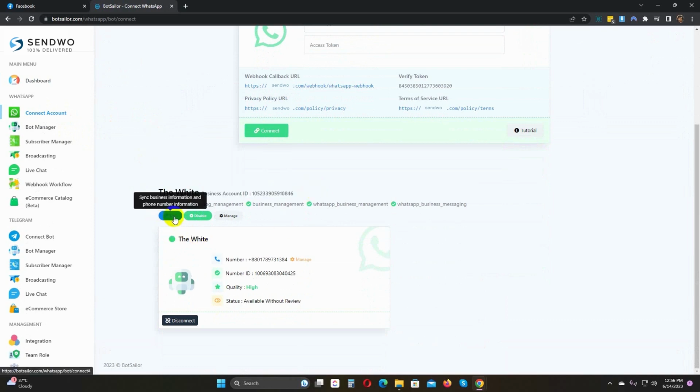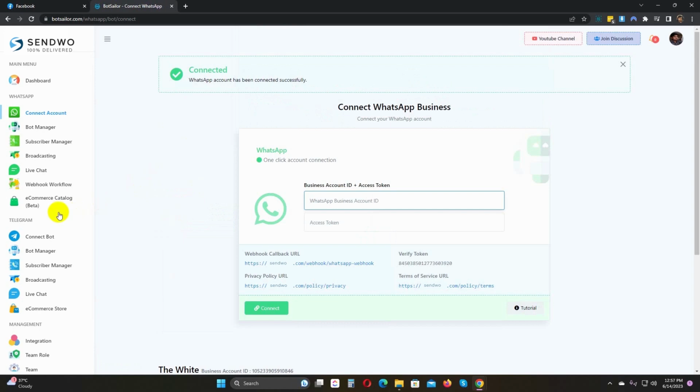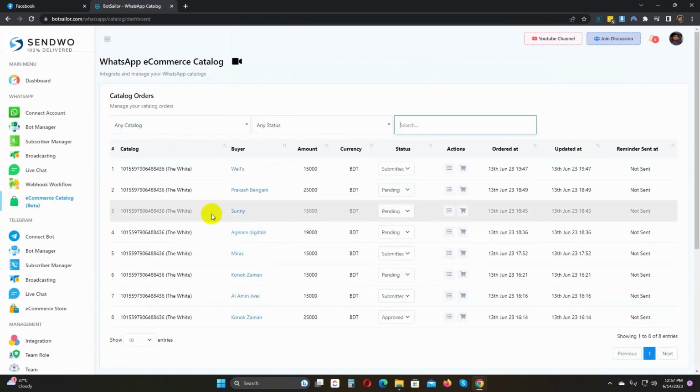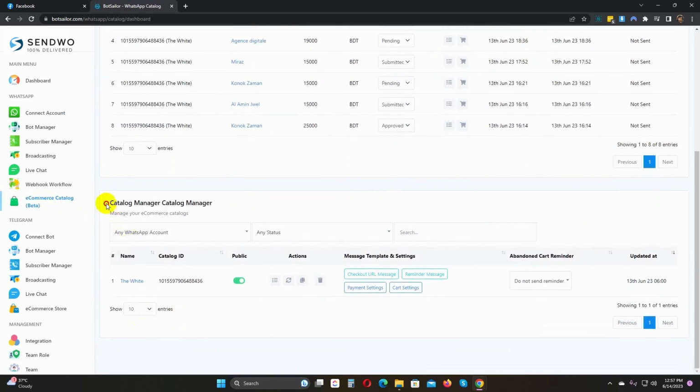First, go to Connect Account. Then go to the WhatsApp account. Just click on the Synchronize button. Now, let's go to the e-commerce catalog. Yes, the catalog has been imported. Here is the name of the catalog and ID. There is an option to enable and disable the public status.